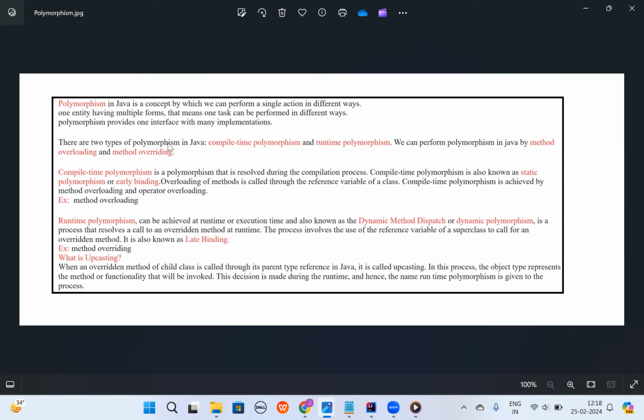There are two types of polymorphism in Java. One is compile-time polymorphism, another one is runtime polymorphism. We can perform polymorphism in Java by method overloading and method overriding. First, we'll learn about compile-time polymorphism.